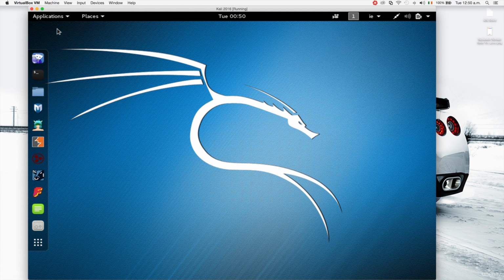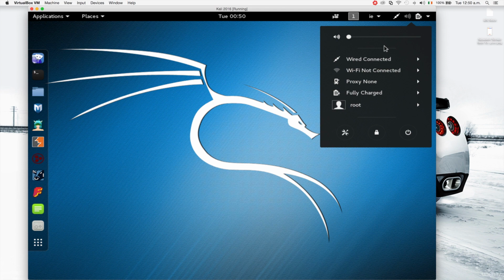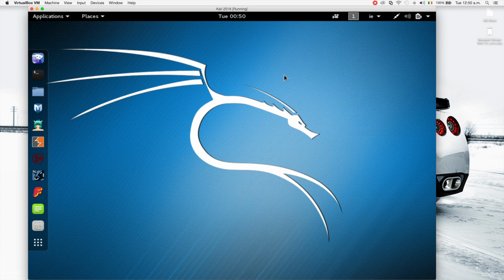So very simple. Applications and places are the things that we'll be using most, and then you can access your network settings from here. If you had a wireless card connected, you'd be able to see the available networks here. If you want to connect a wireless card, all you have to do is connect it. So I have a USB wireless card. I'm going to connect it now, and I'll show you how it shows up.